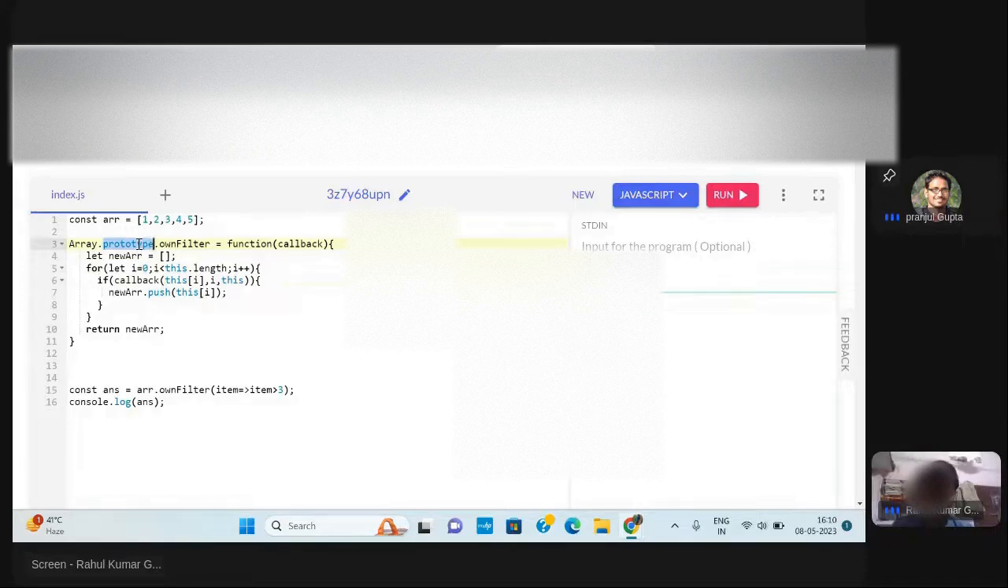Okay. So tell me, what is the difference between slice and splice method? The slice method is used to take a portion of the array. Can I explain this by using an example? Yeah, you have to take the example. Okay.